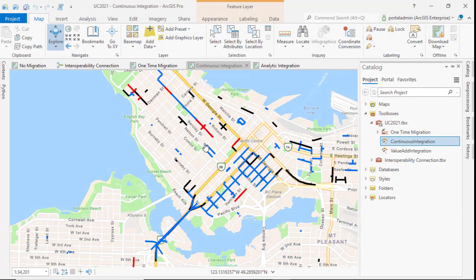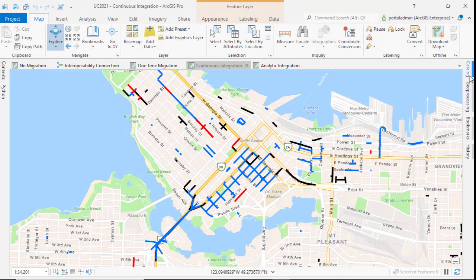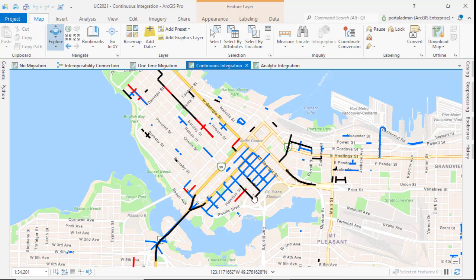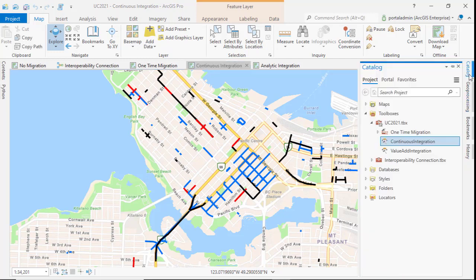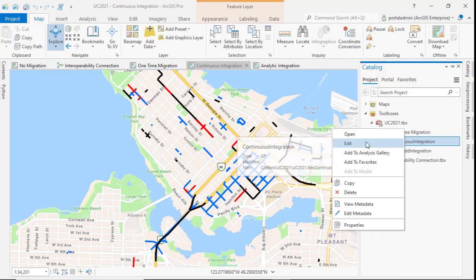Let's see now if we refresh the map, if anything new turns up. Oh, I saw some changes. So that's as of today, the road closure situation in Vancouver. Of course, it changes every day of the year. To maintain it is very simple. I just run the same tool.